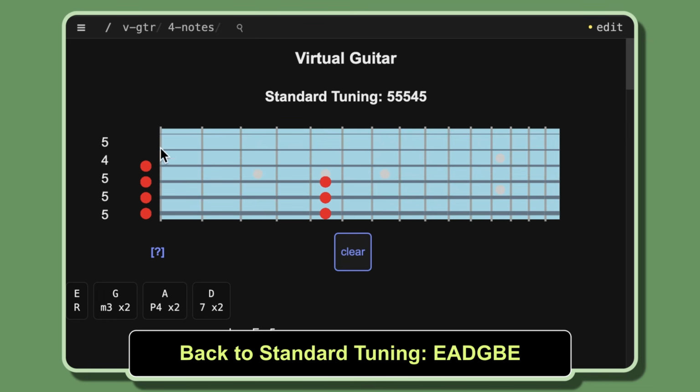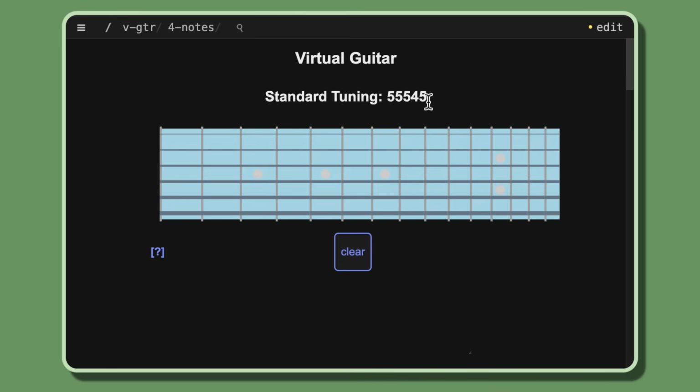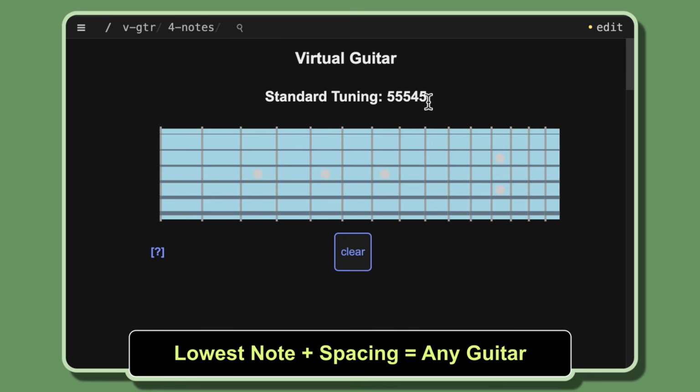It matches this. The next one is actually going to be a 4. 1, 2, 3, 4. That spacing, 5, 5, 5, 4, 5. And then now with these numbers, essentially these notes represent the relationship between these strings. Maybe it doesn't click, maybe it does. Let me show you some more examples of the kind of guitars that I can build just by giving it the lowest note and the relationships of the strings above it.